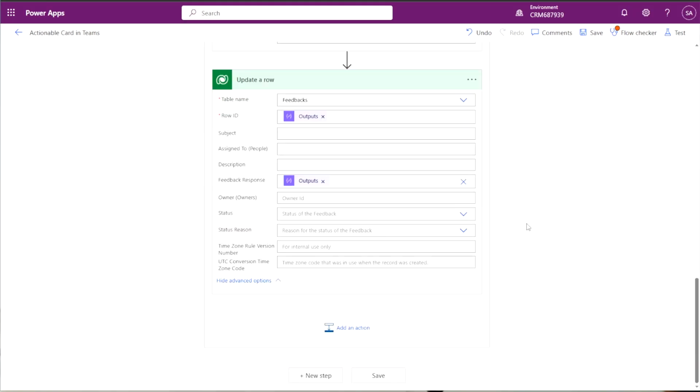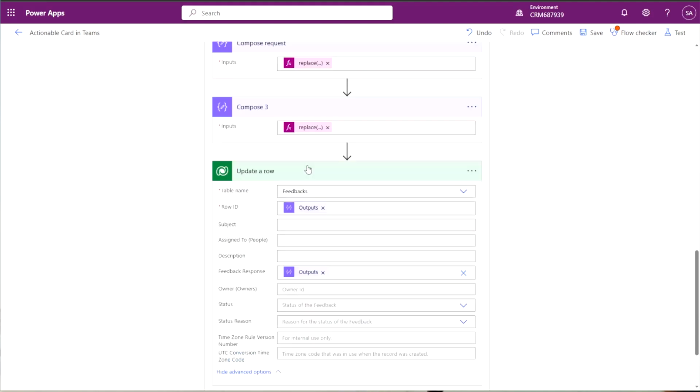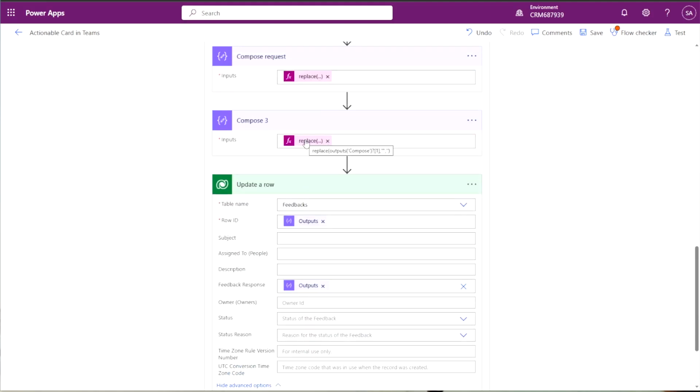So a bit of housekeeping to make sure that even though I copied and pasted all of these formulas, you know where we need to connect all of the formulas to. So for the feedback response output, we want to make sure that we're connecting it back to this response compose here. For me, it's compose 3. It might look different for you. For the row by ID, we're tying it back to the compose request, which is this one right here.